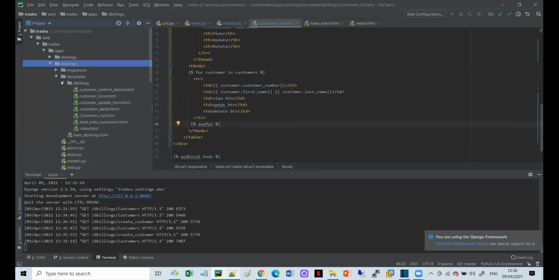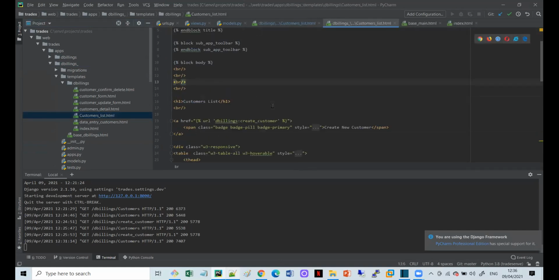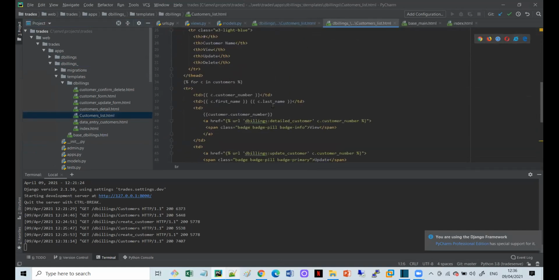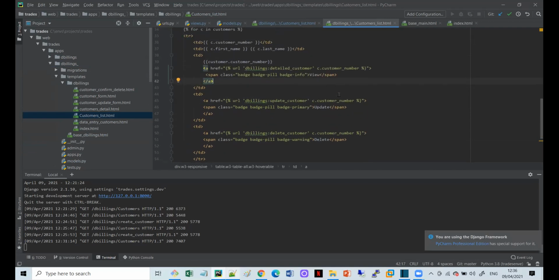I think I put it here. What's the name of that customer list? Here we go, customer list. Okay, I think I used the nice buttons. Here we go, TD, here we go. We have view, update, and delete. Yeah, those 3 I need.